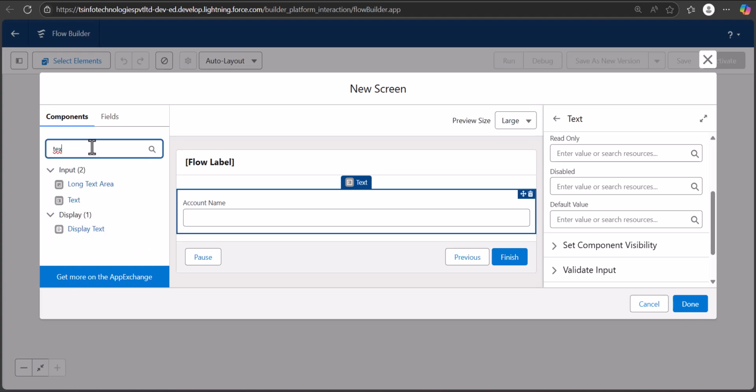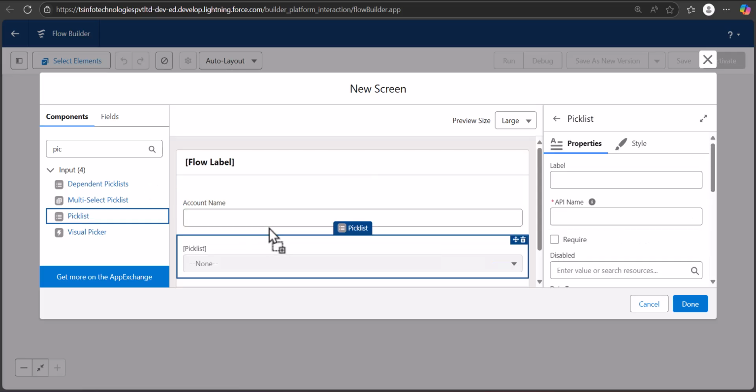So another field for the account object will be account industry. For that I will add a pick list field, because account industry is a pick list field. So I will add the pick list component to the screen and label it as account industry, and the API name will be auto filled.